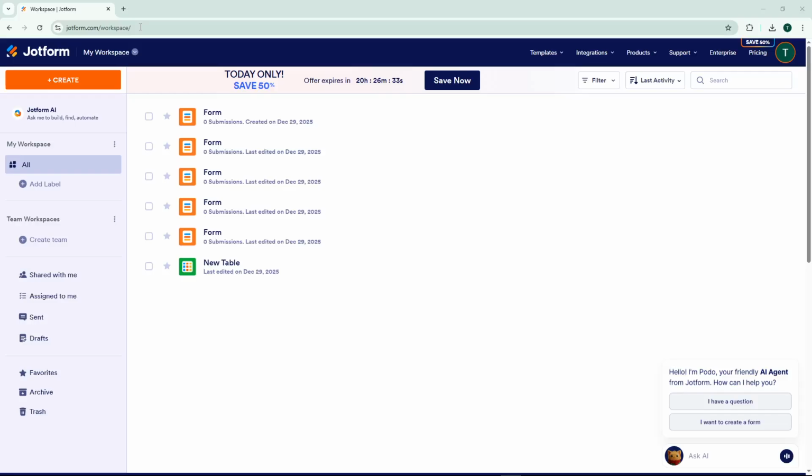Welcome back, everybody. Today, I'm going to teach you how to use Jotform Report Builder. This is an incredibly useful feature for anyone collecting data through forms, as it allows you to transform your raw submissions into visually appealing, easy-to-understand reports.